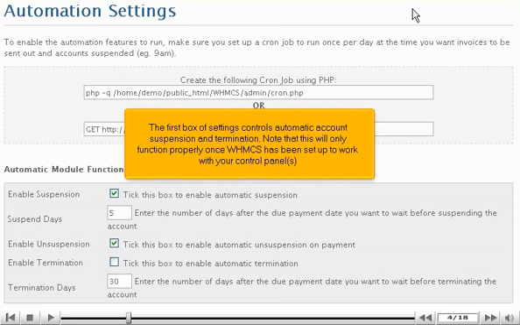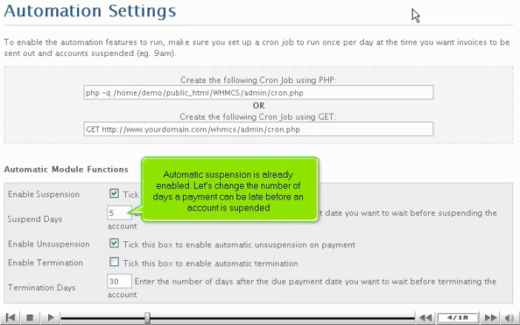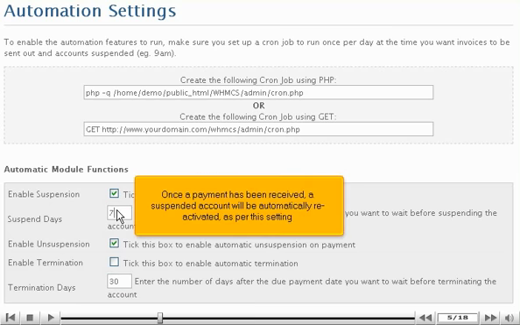The first box of settings controls automatic account suspension and termination. Note that this will only function properly once WHMCS has been set up to work with your control panel. Automatic suspension is already enabled. Let's change the number of days a payment can be late before an account is suspended. Once a payment has been received, a suspended account will be automatically reactivated as per this setting.